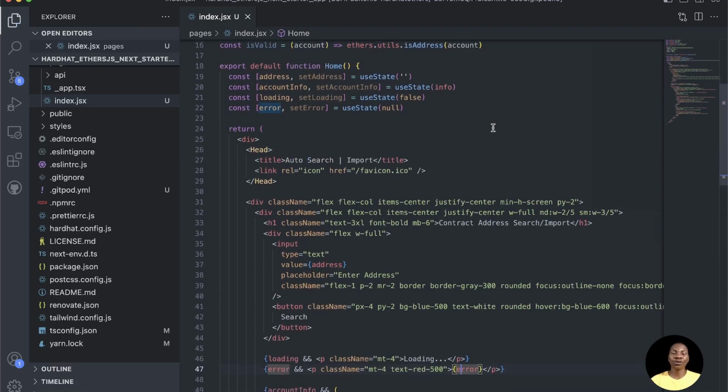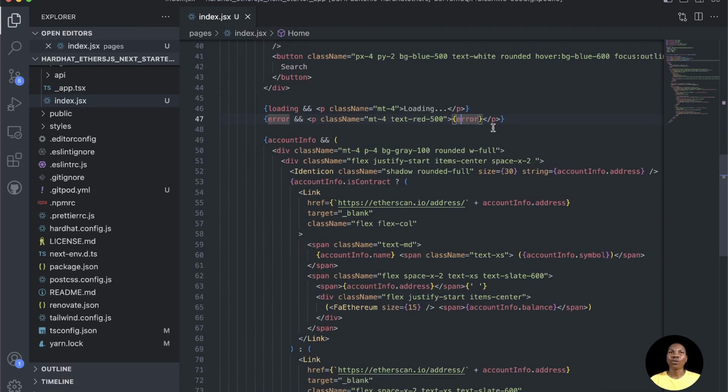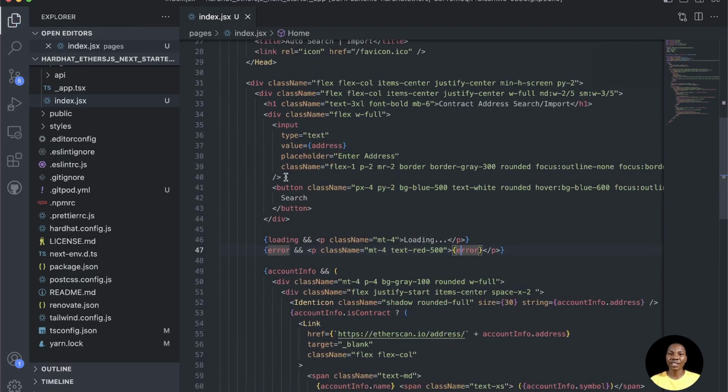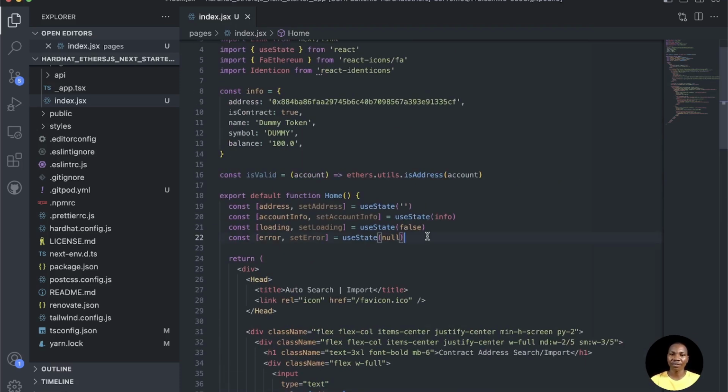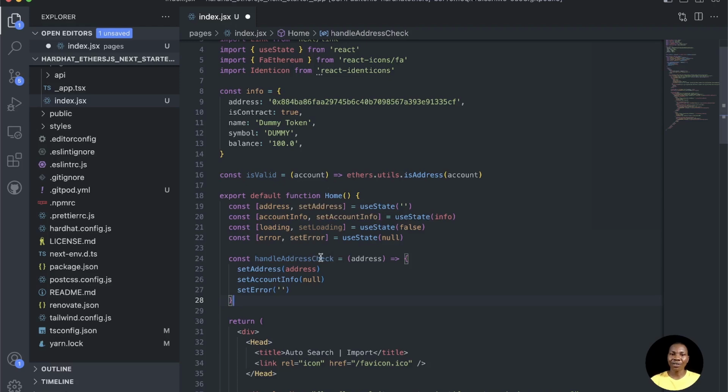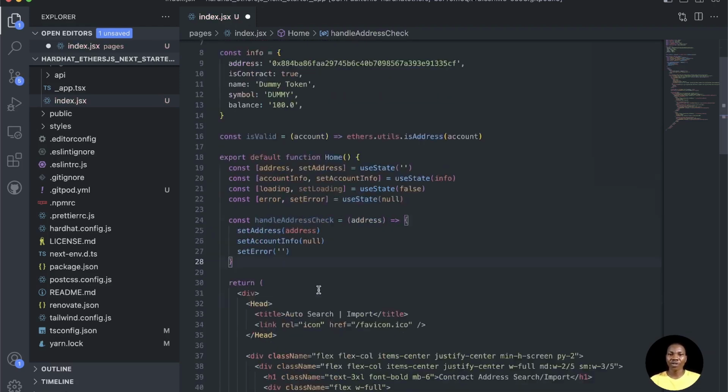The next thing we want to do is, whenever we're entering new values, we want certain activities to happen. What do I mean by that? Let me copy this function and show you what we're saying. So I have a function here called handleAddressCheck. What does it do?